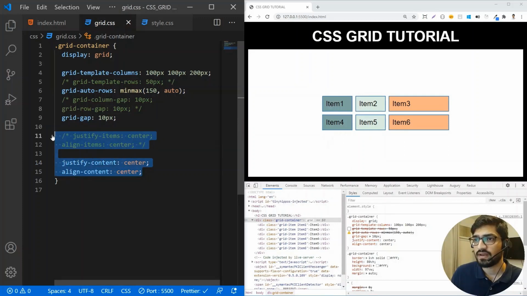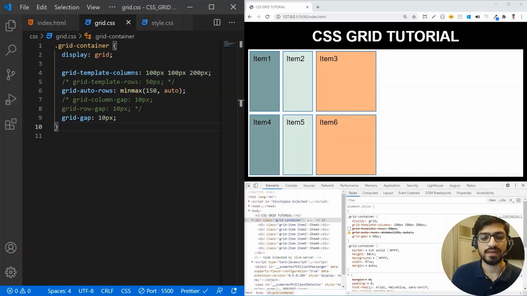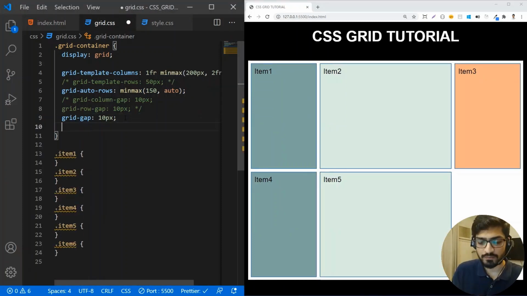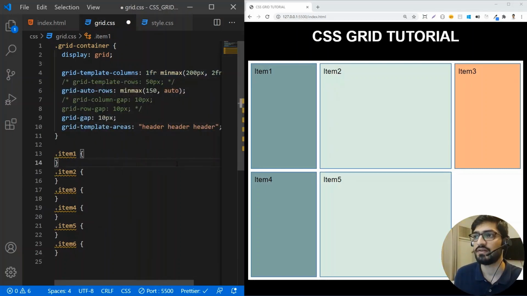Let me remove this actually. All right. The next thing I want to show you is the grid template area, which is very useful when we design the layouts. So for the grid area, I'm going to add grid template area, and I'm going to use that my first row should be the header. So I'm going to do header and again header and again header, and I'm writing the header 3 times because I have 3 columns, and all the 3 columns should have the header on the first row.